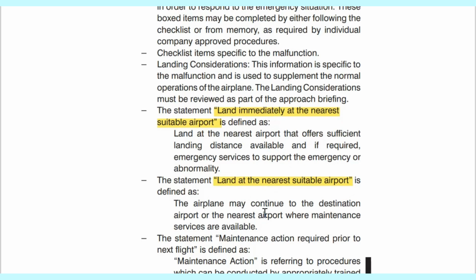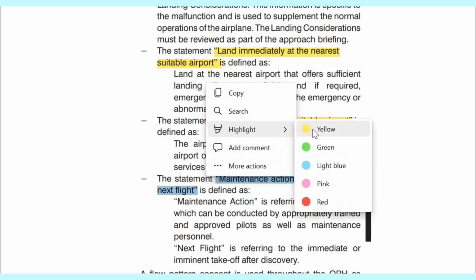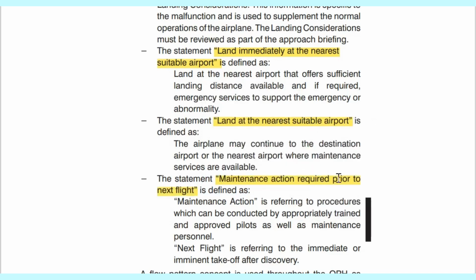Okay, then we have the other statement which you will come across, which says maintenance action is required prior to next flight. This one here, okay, very important. Maintenance action, what does this mean? People do get confused. As it says here, maintenance action is referring to procedures which can be conducted by appropriately trained and approved pilots as well as maintenance personnel.